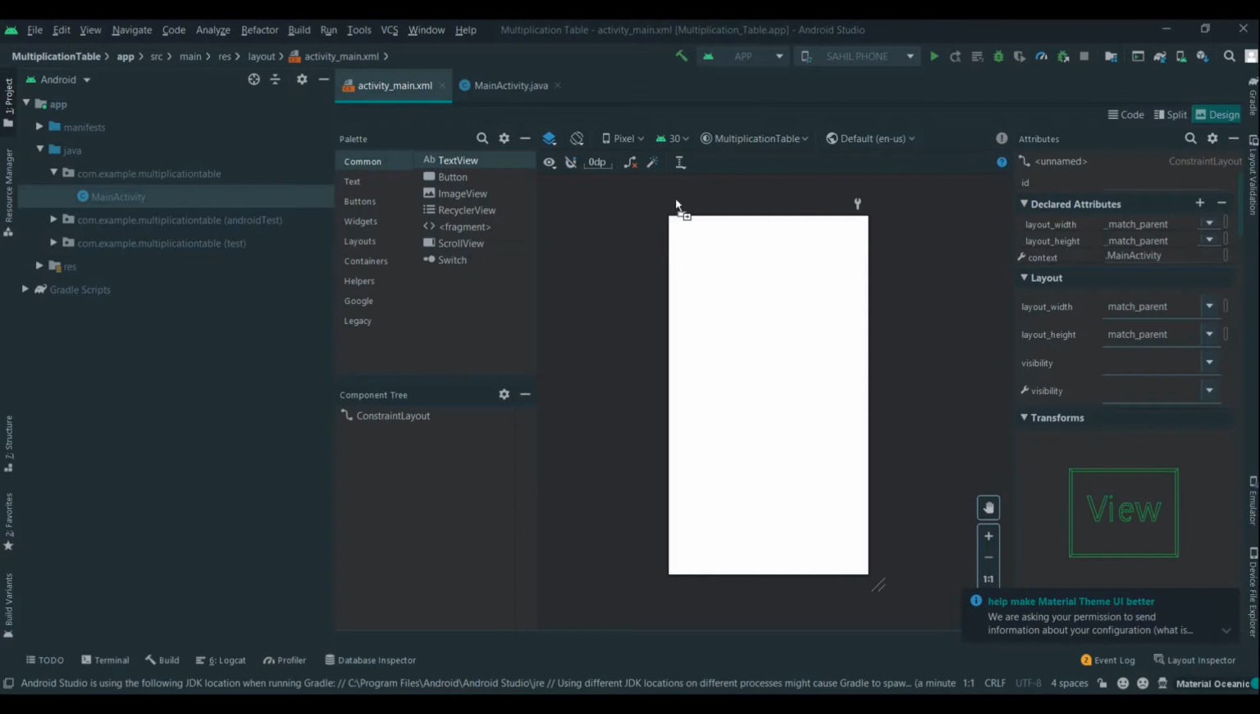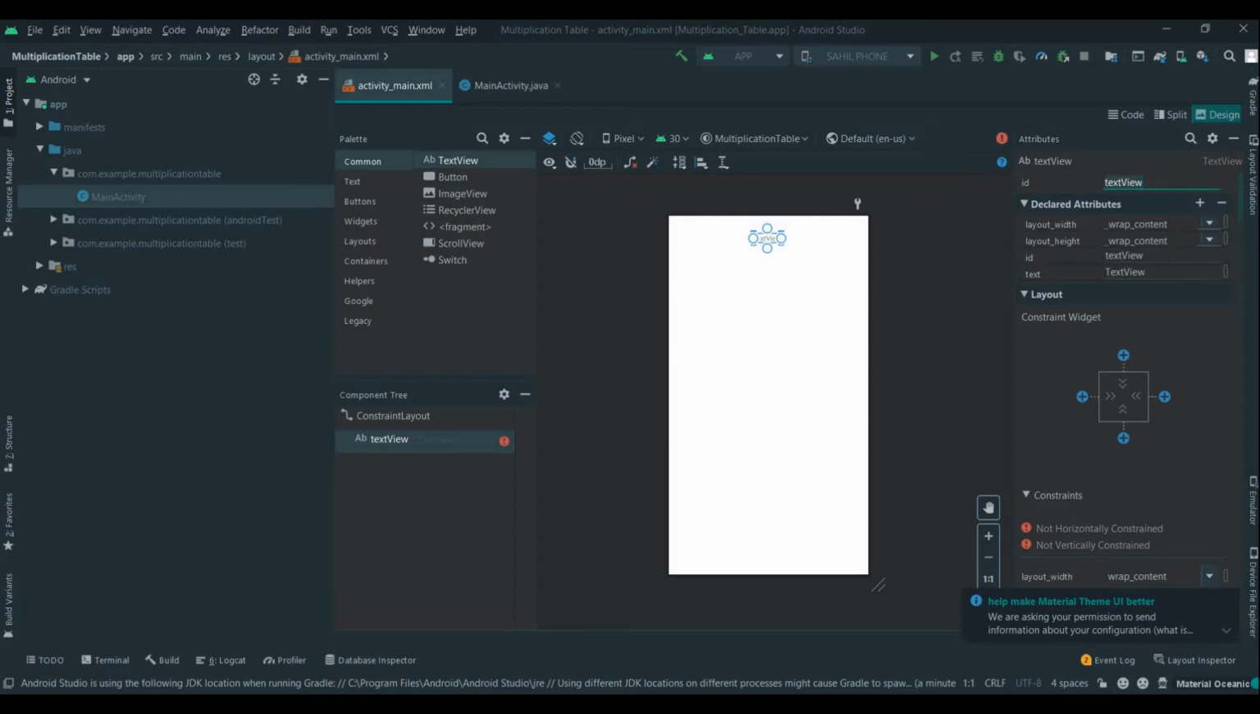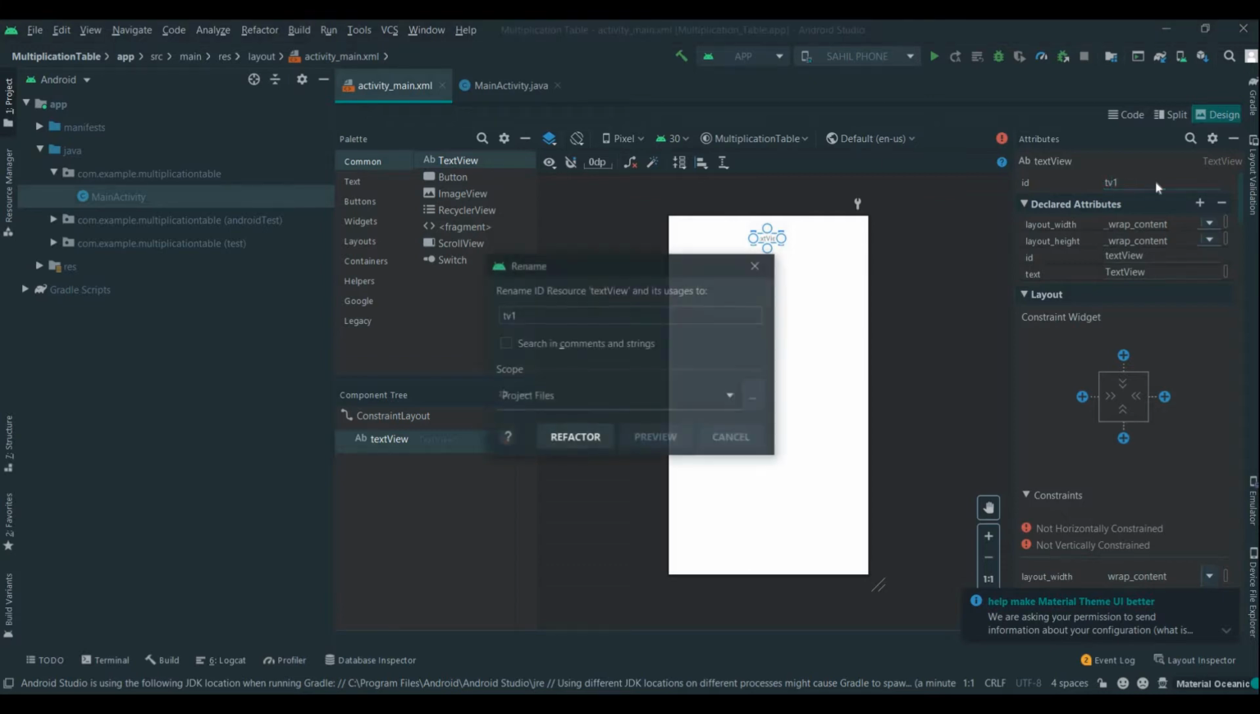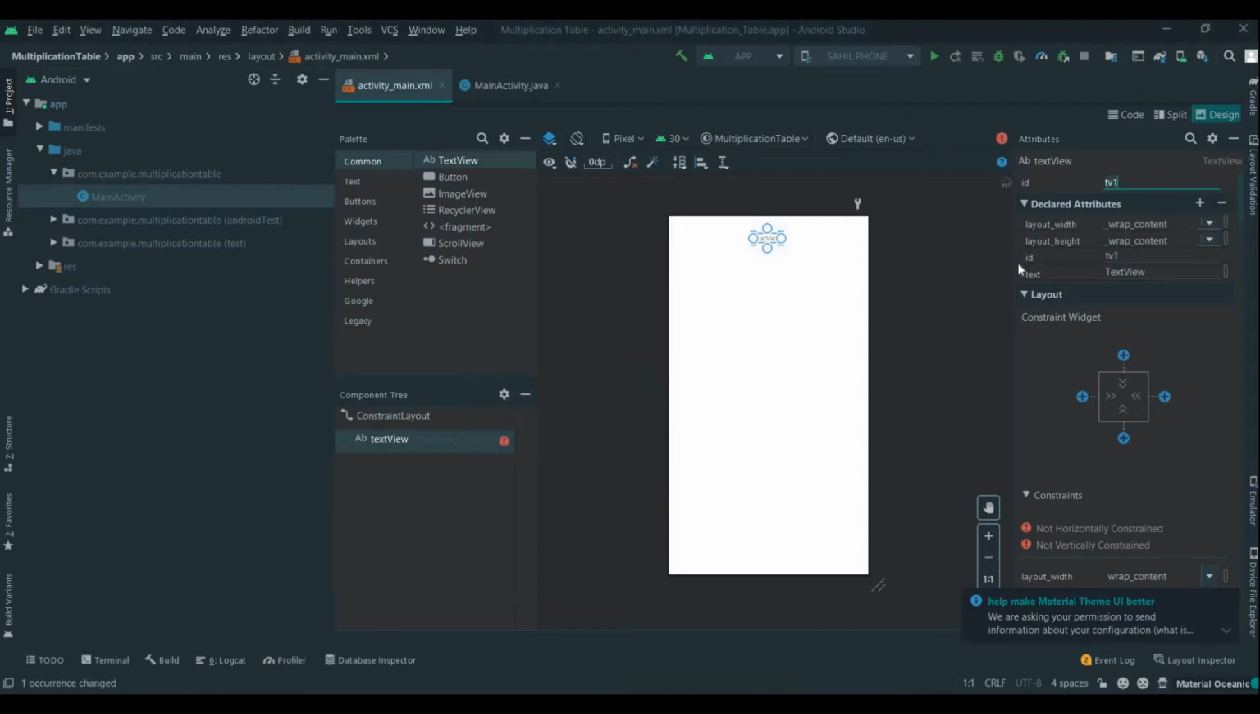Then I will bring here a text view. I will assign an ID to the text view. It is very important. I will assign it textView1 and refactor. So what we have to display in the text? In text I will write, enter the table number.